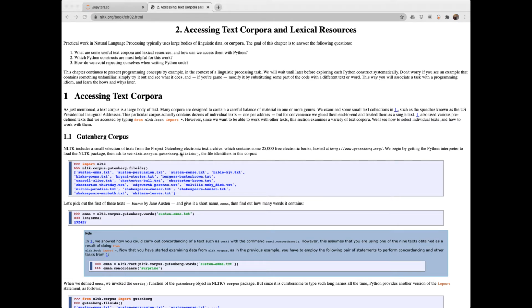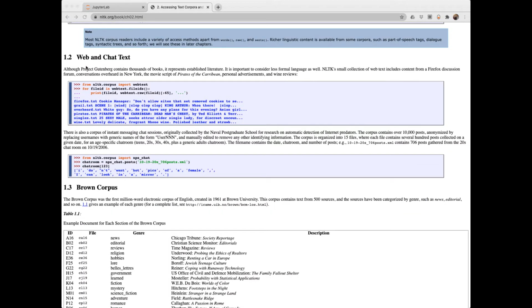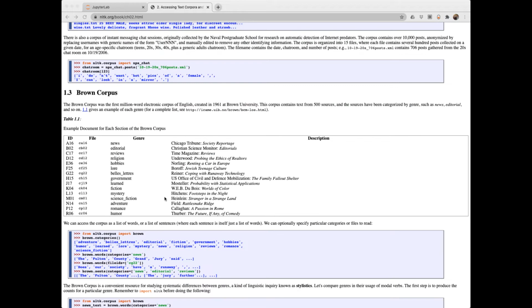There are some Project Gutenberg texts, some web and chat text, the Brown corpus. The Brown corpus is interesting historically because it was the first million-word corpus of English, created way back in 1961 at Brown University. It's a diverse corpus with text from 500 different sources.